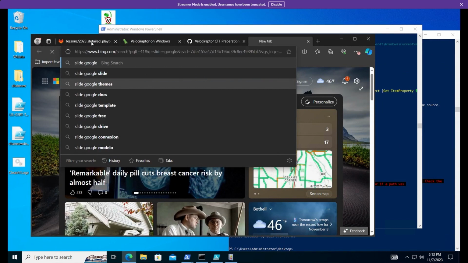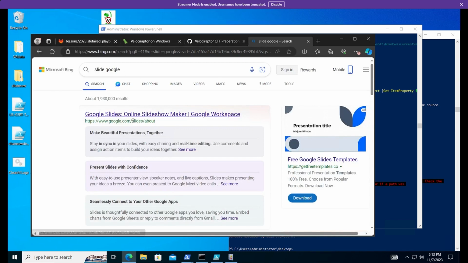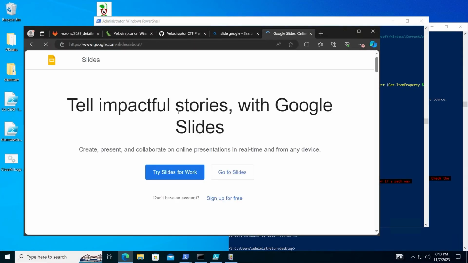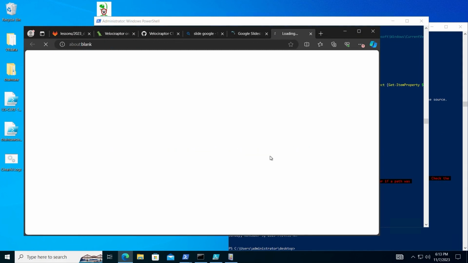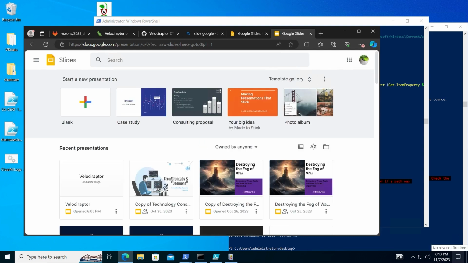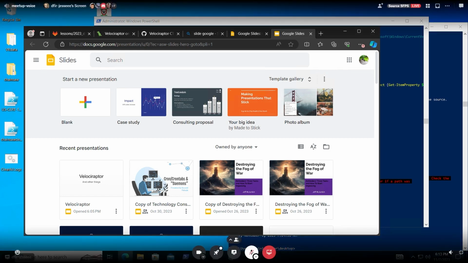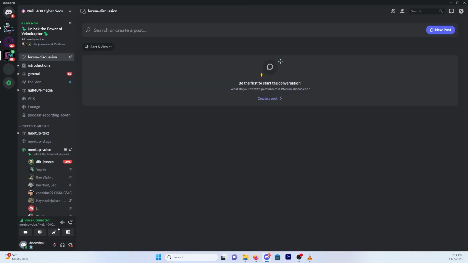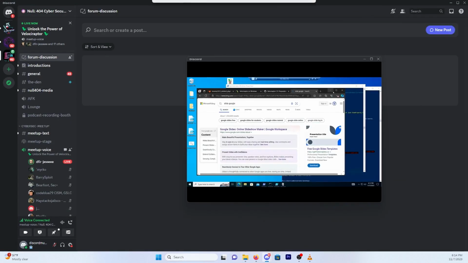Basically, this is the Velociraptor presentation. It's going to go over Velociraptor and other things. I'm going to change my window really quick to see if I can share the entire screen. So here we go, I'm changing screens. Cool. So this way I don't have to do this Google slide thing.